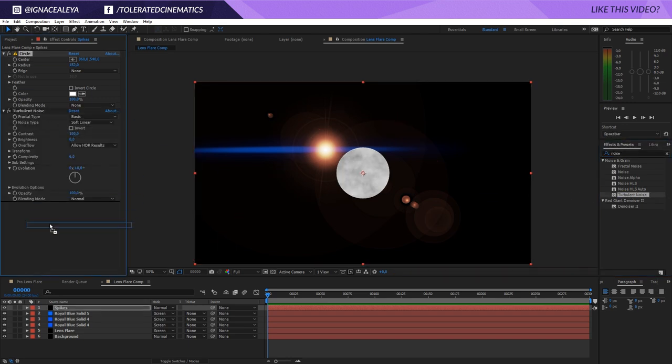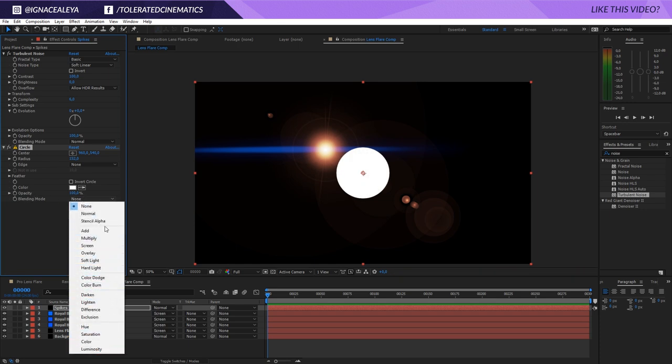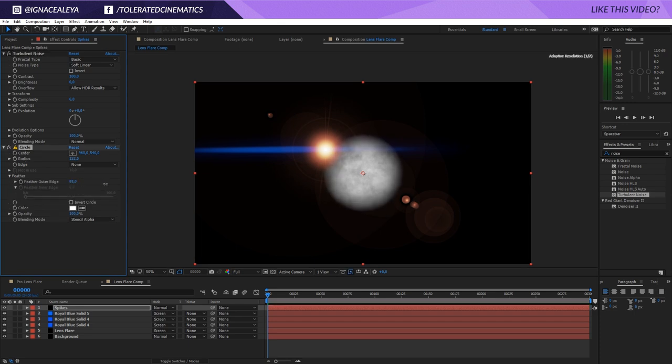We add this to our scene here, and we want to put the circle below it, and then we go to blending mode and change this to stencil alpha. What that's going to do is allow this effect to only come through the circle right here. So we can go into the feather of our circle, maybe feather it out a little bit like so, and then increase the contrast for our turbulent noise.